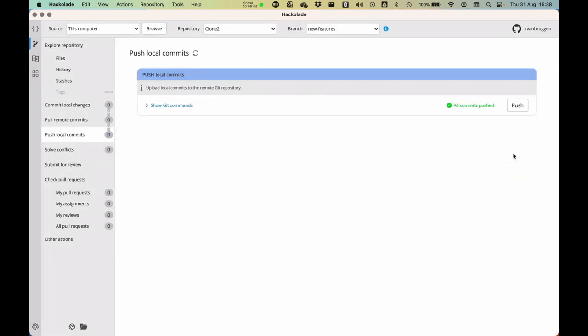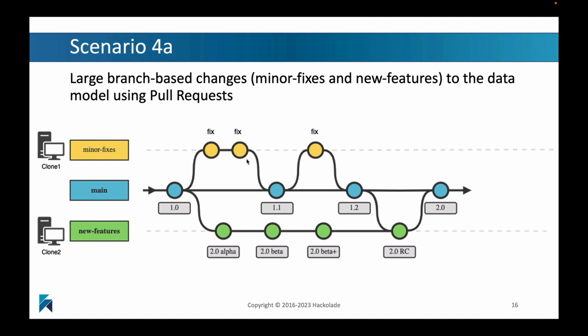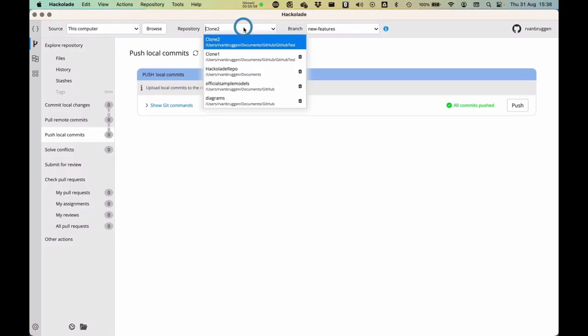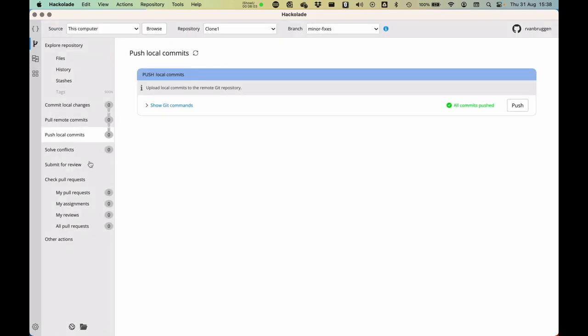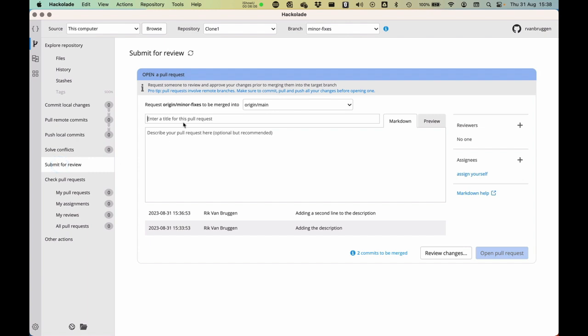Now we're in a situation where the minor fixes actually want to merge their changes into the main, creating this new version. So that's what we'll do next. We'll go back to clone 1 and do something that we haven't done yet, which is open a pull request. With a pull request, we're going to submit the changes that we've made in the minor fixes branch of clone 1.